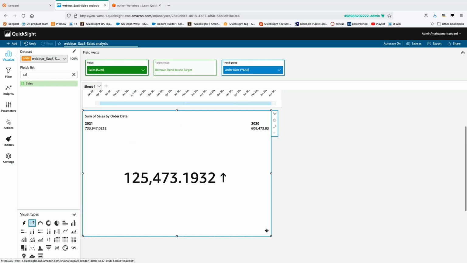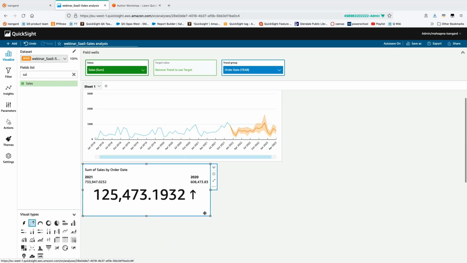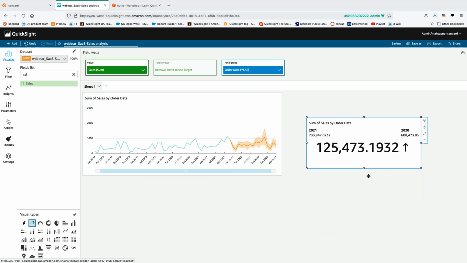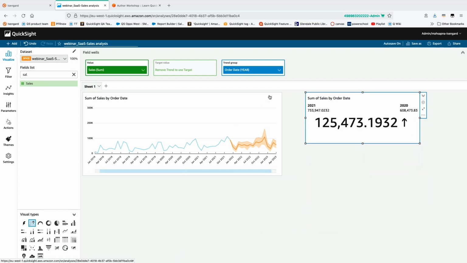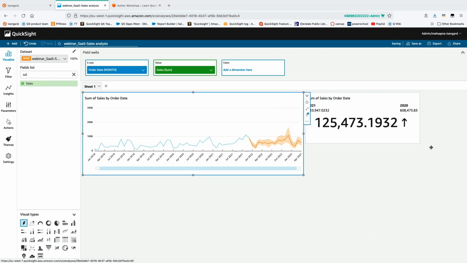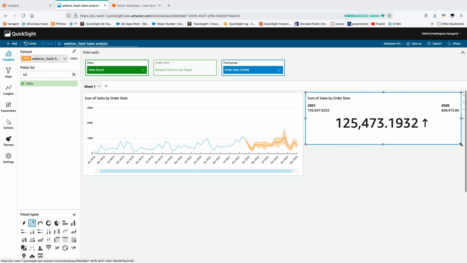And I'm going to resize this as well, and bring it right here. Going to adjust this a little bit more. Perfect. So now you see that I have quite a few decimal places which don't add value to me.